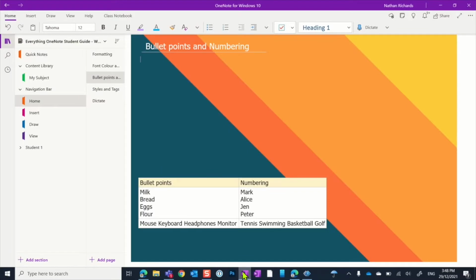For our next activity, we're going to have a look at bullet points and numbering. So again, both located here in the home screen. We're looking at our bullet point options here and our numbering options here. So to do this, nice and simple, we've got bullet points. So I've got this list here of milk, bread, eggs, flour.